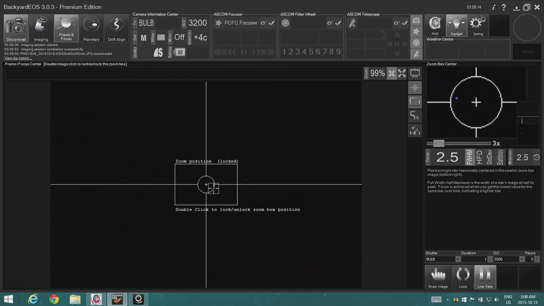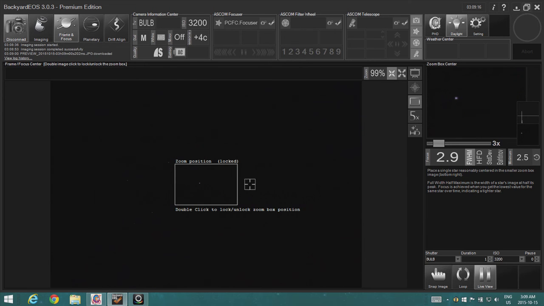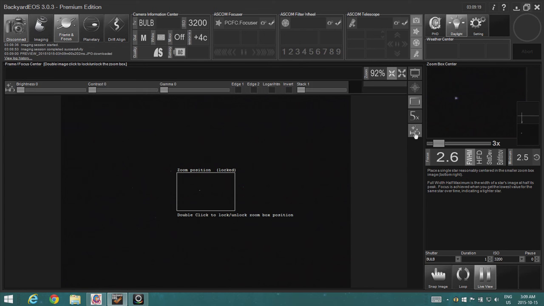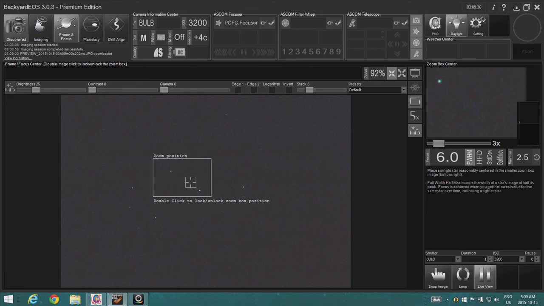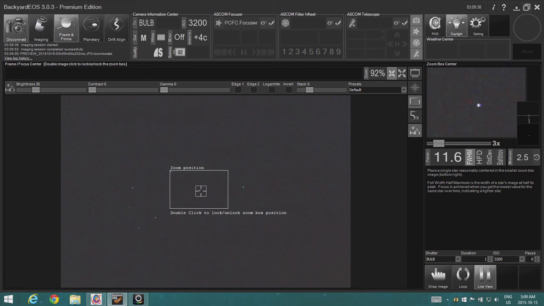So as I continue with Backyard EOS here, frame and focus is basically for when you want to focus. As you can barely see, I don't even know if this is showing up, there are a few faint stars here. It does give you options of stacking your images and adjusting the brightness, so that kind of helps there. You can do a stack of 4, really brightened up. Then you double click and it gives you the zoom box.